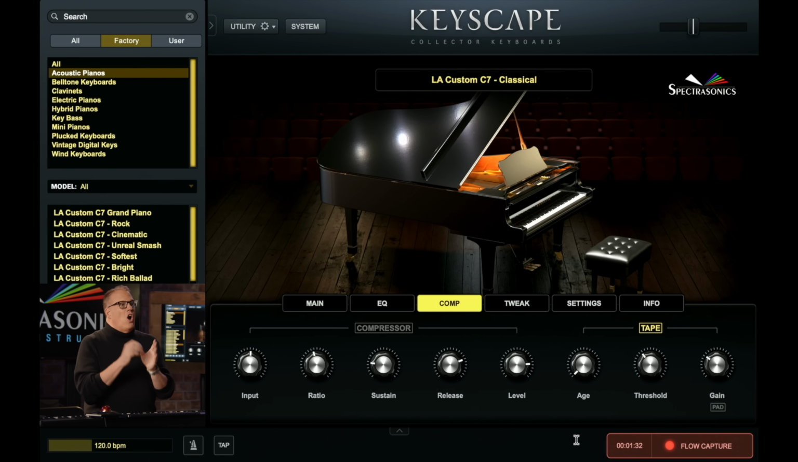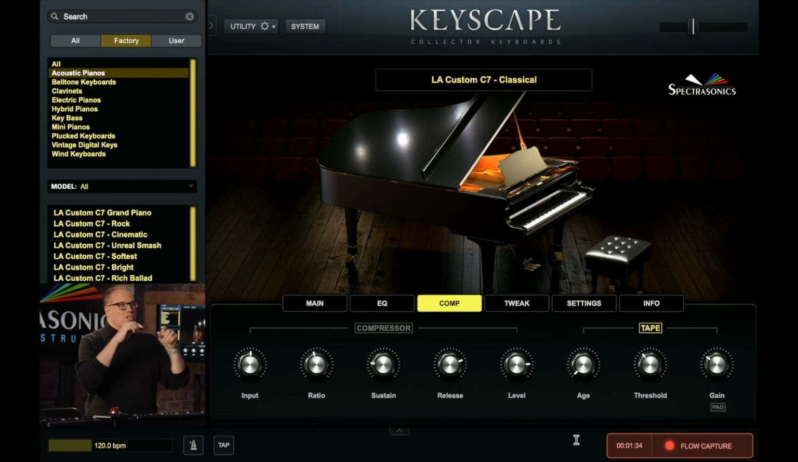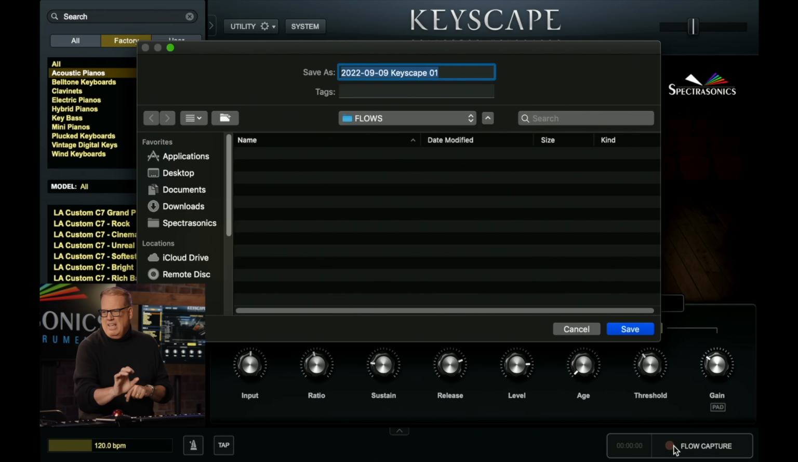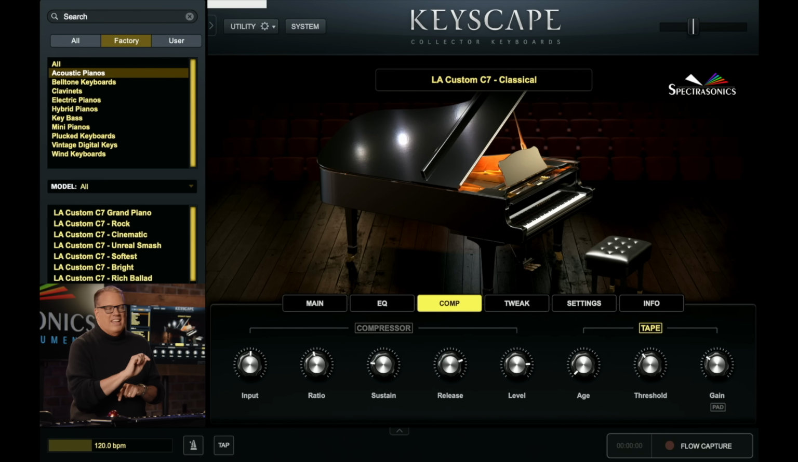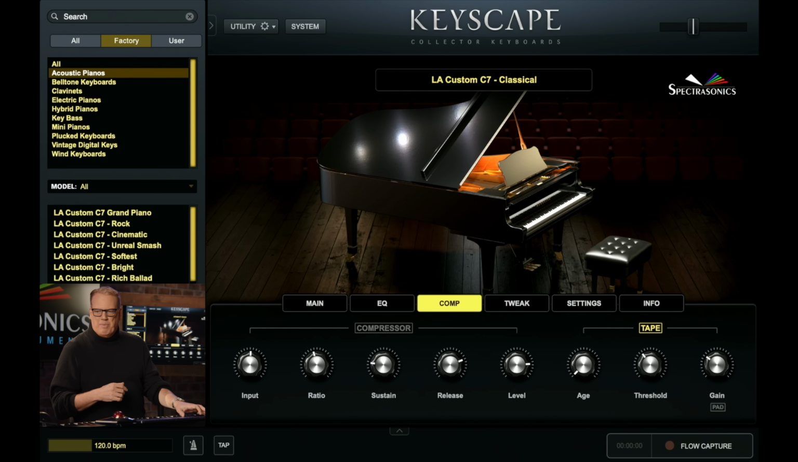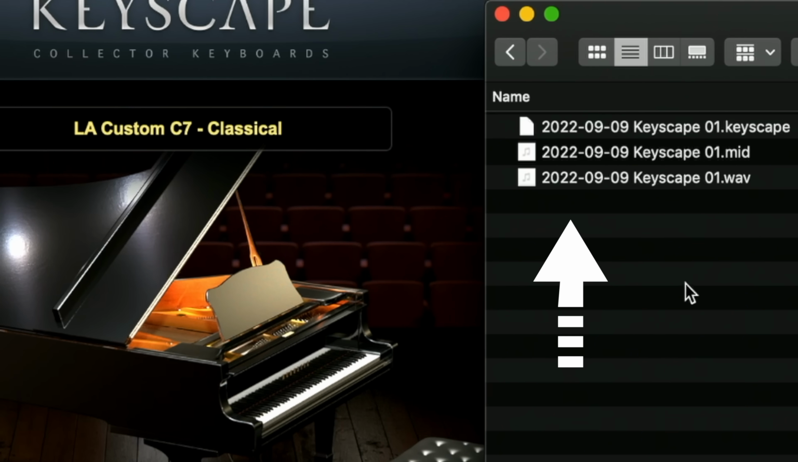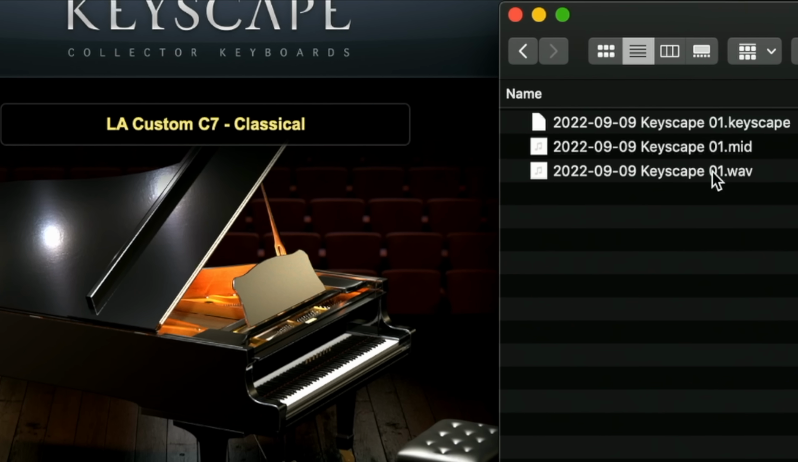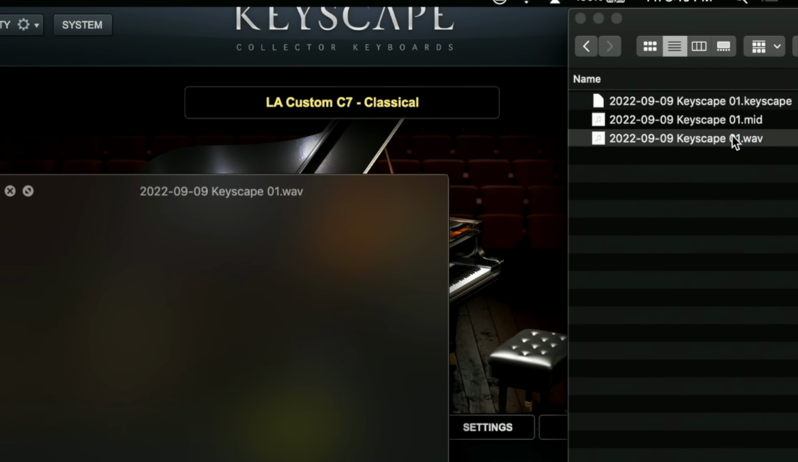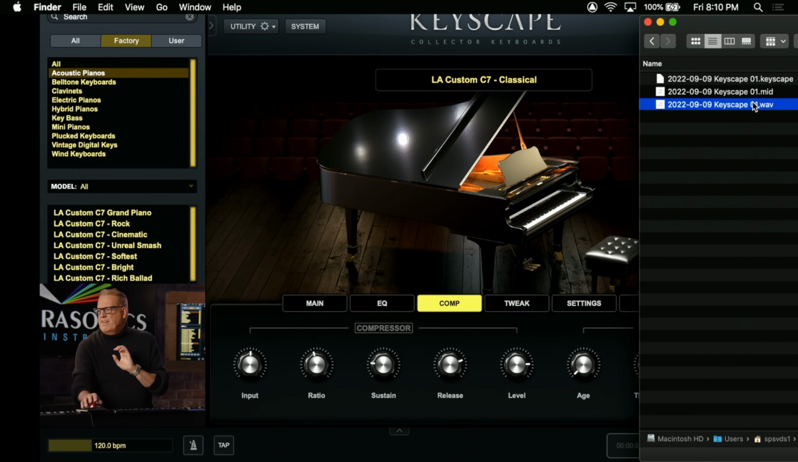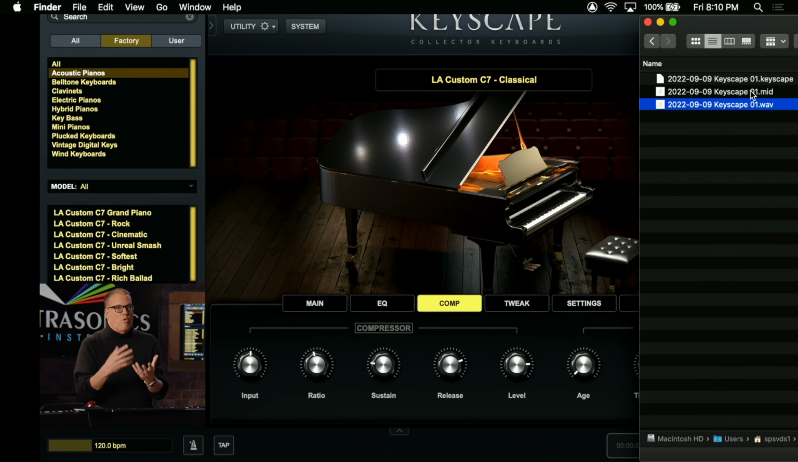Check this out. All I have to do to capture what I just did is stop the recording and hit enter. And now check this out. If I go to my desktop, now I have all the files saved automatically and named automatically. I've got the audio file, so I can play that. And I've also got the MIDI file, so I've got the performances.